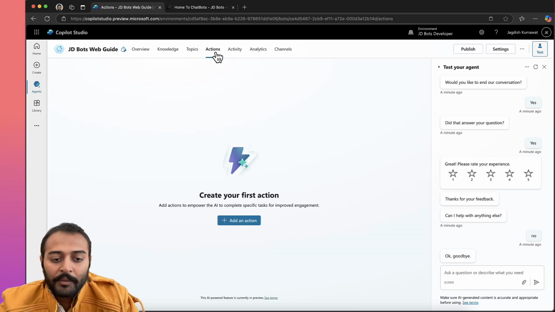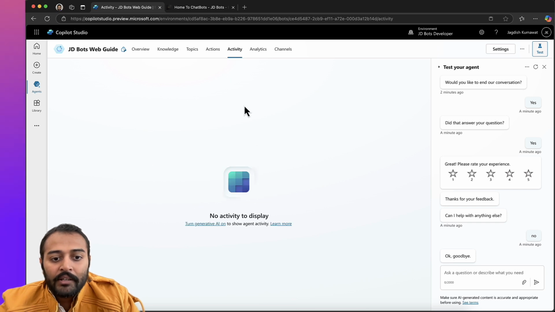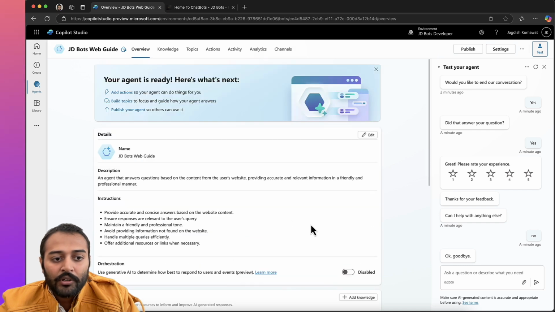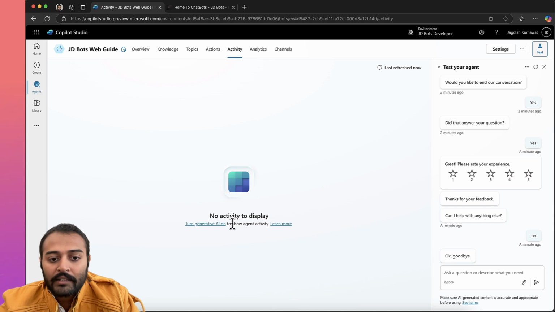Actions, we will come to that maybe later in upcoming videos. Activity is part of the actions. If I have enabled this particular option, orchestration, then here I'll see those activities. Basically, if I have any external event that is taking place, for example, if I'm getting an email, based on the email I want to trigger my Copilot. So those are the activities that will come up here, showing that this is the trigger that has happened and at what time.